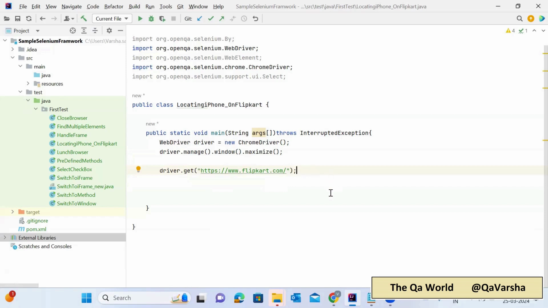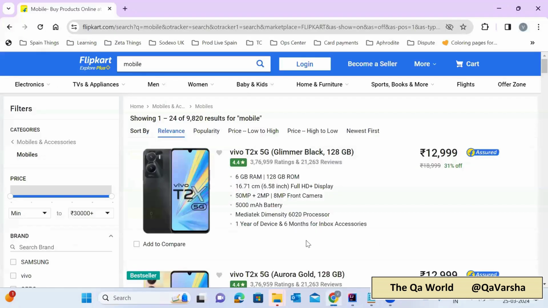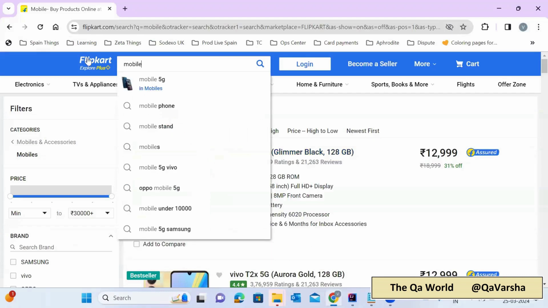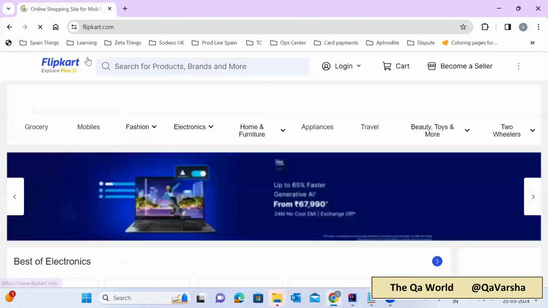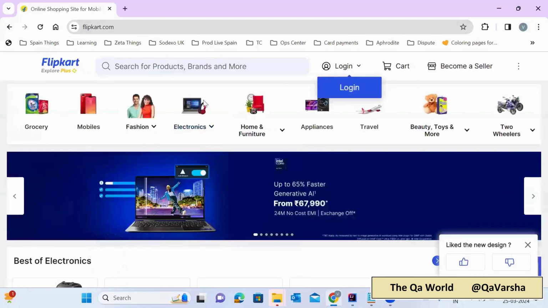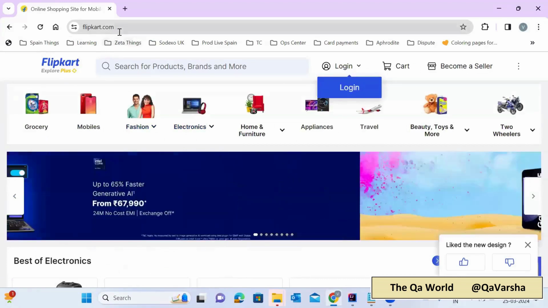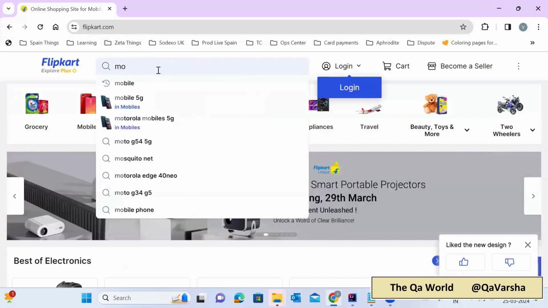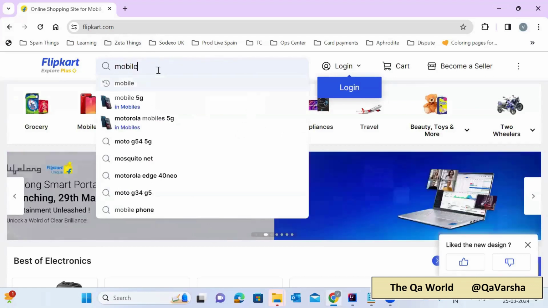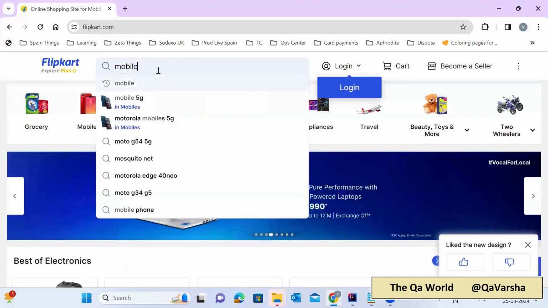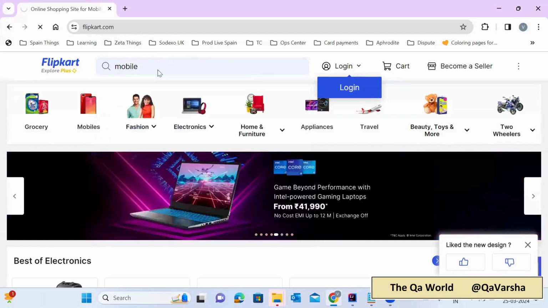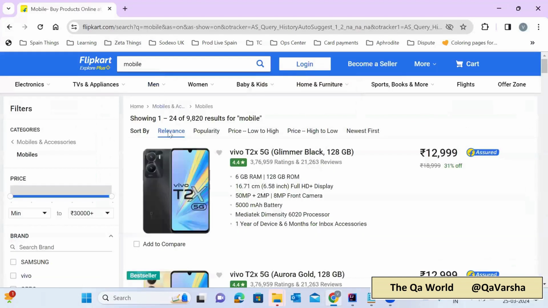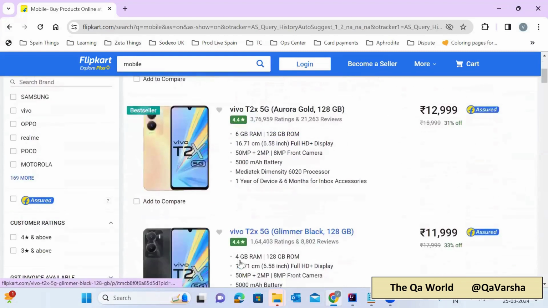First let me explain the scenario, what today's scenario is that we will be working on. This is the very basic Flipkart homepage, and I'm going to search for mobiles. Once we enter this search text, we will get some search results for mobiles. In these search results, we are getting many mobiles.